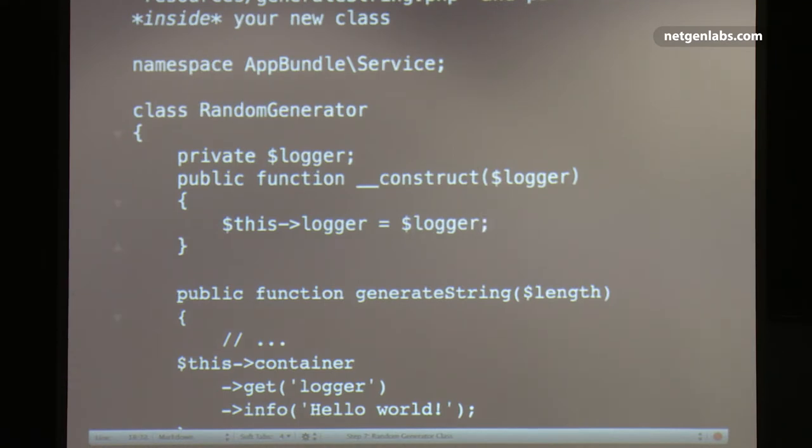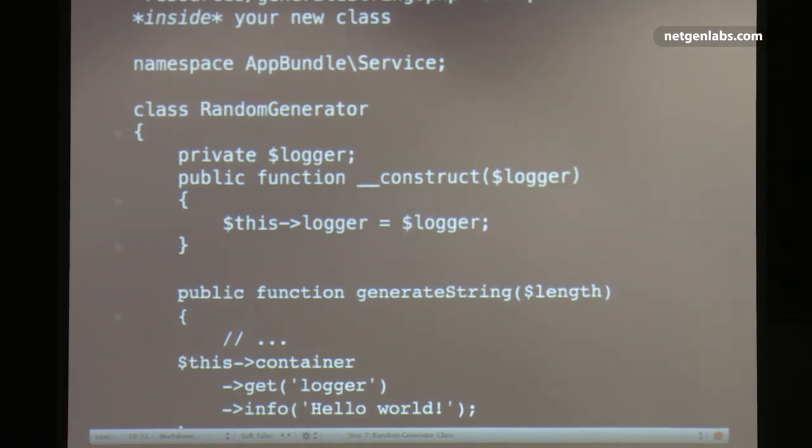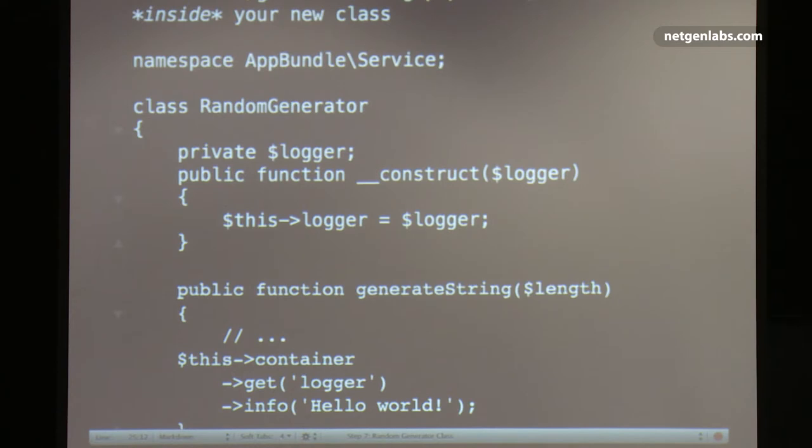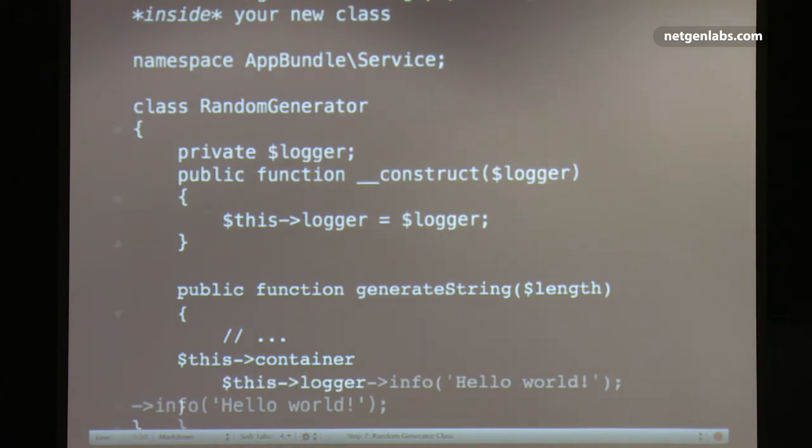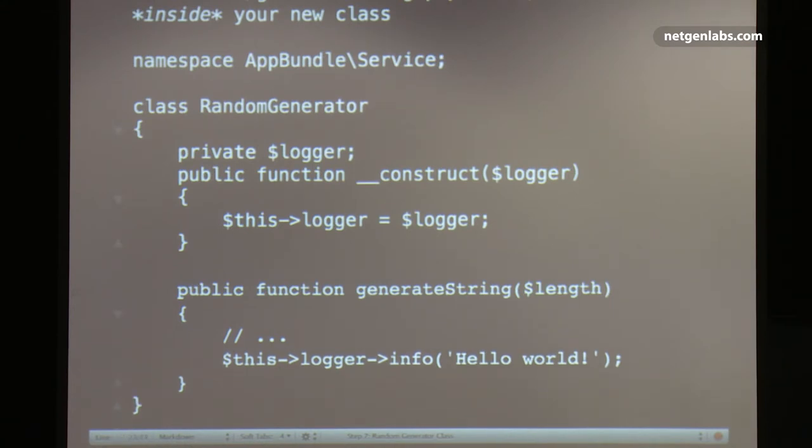So as soon as we realize that this service needs some external object or configuration value, maybe a database password or something, we add a construct argument, or a second, or a third, however many arguments you need. And each argument is stored as a property. So later, when we call generate string, this just becomes this arrow logger arrow info.